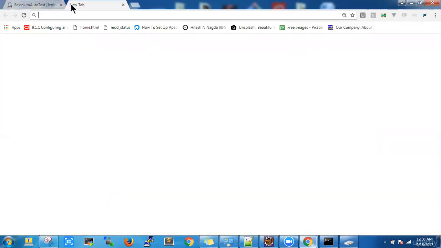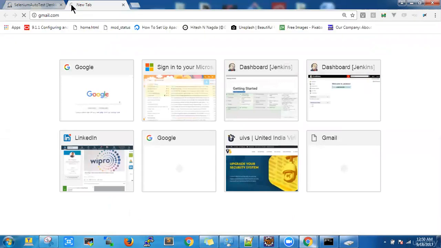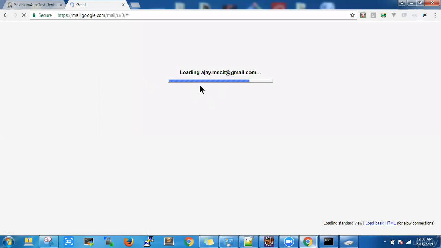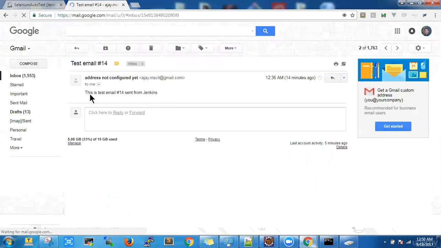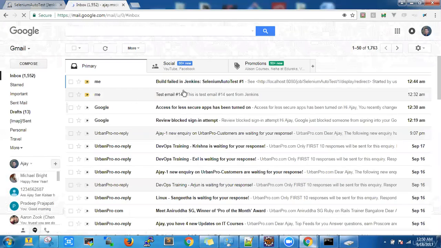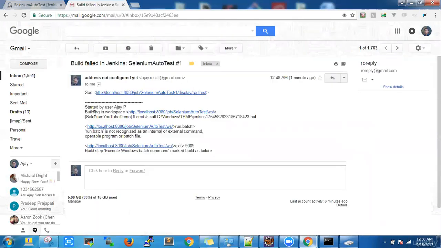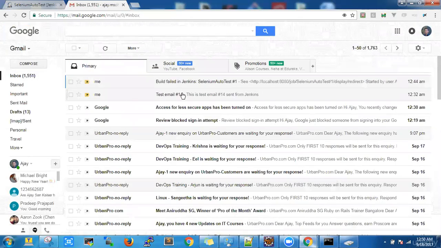Before we run, we'll check our email whether we got any email for the last build failed. So I will enter my email account and check. So I got an email. It says this is a test build from Jenkins, and on top of that I get this one. This one is for the build failed, and we got two emails. This one is the older one, 1232, and the recent one is this.